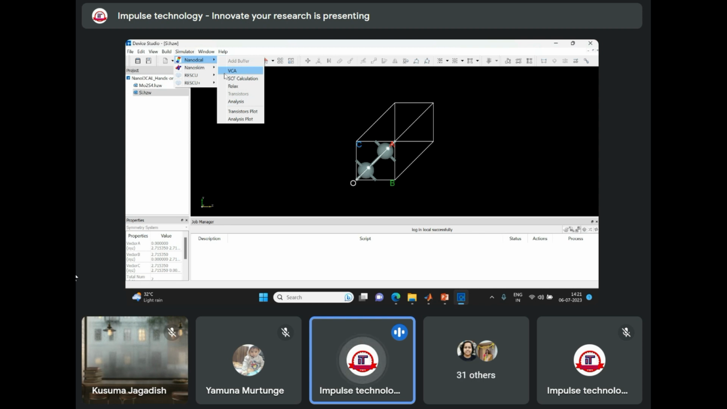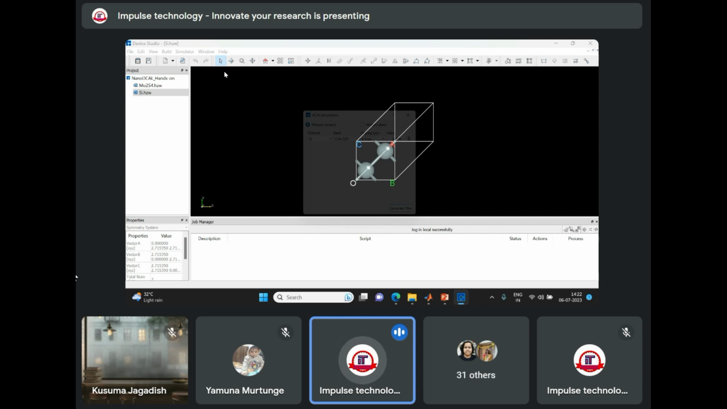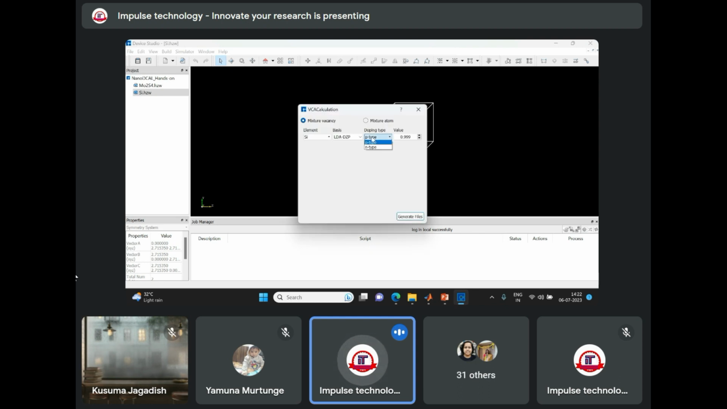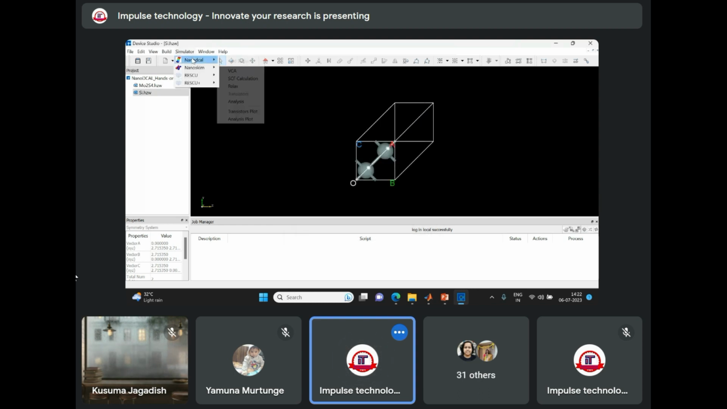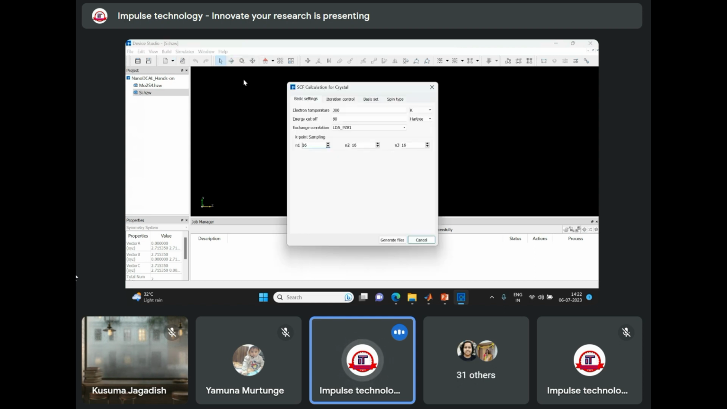This is the virtual crystal approximation for the doping, like either you can import n-type doping, p-type doping. So doping is also possible. So first you can select simulator, select NanoDCAL, then you can generate their SCF calculation from this SCF calculation.